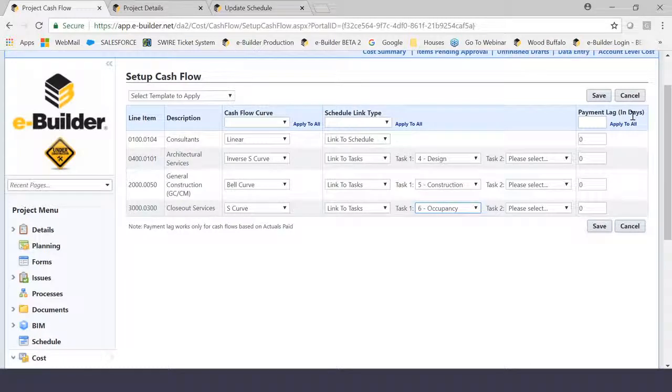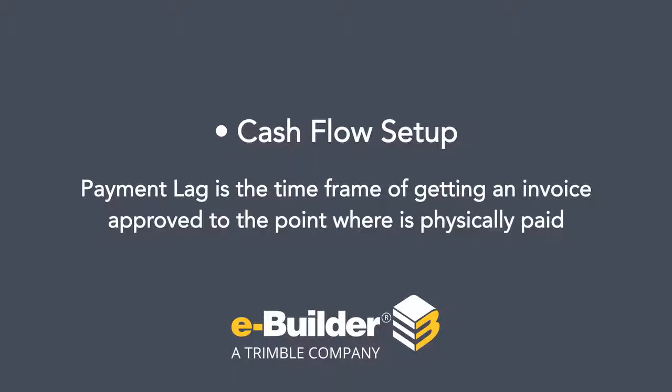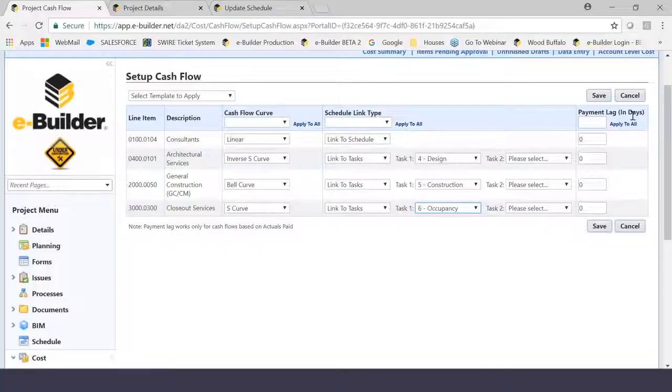So payment lag, my understanding in a very simple, easy to understand example, is the time frame from getting an invoice approved to the point where it's physically paid. So this is where you start thinking about how you're running your business. Are you going to do net 30 agreements, net 45, net 60? It all depends on how you have the contracts set up with your individual vendors. So as an owner, you're going to have to determine that.